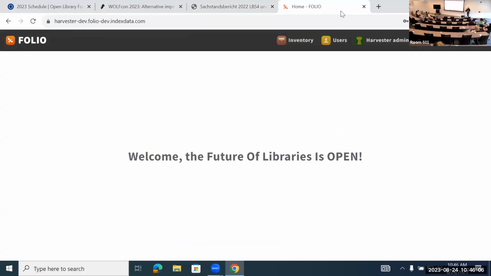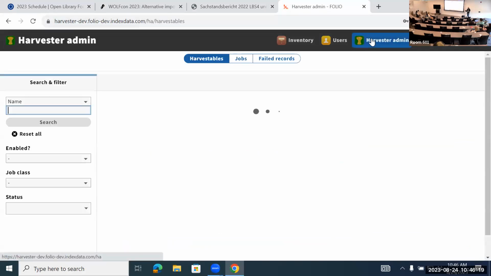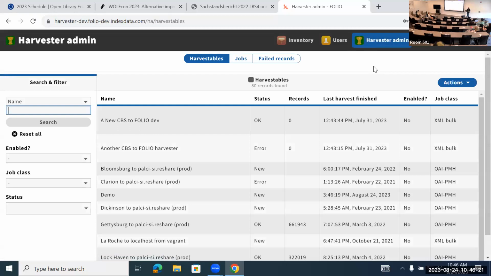Okay, so I just have one hand, so in case I'm typing, it could take a bit longer. So that is a test system provided by Index Data with the current version of the Harvester Admin. So it is a Folio app, but as I said, not part of the Flower releases, so you won't see it there. And I don't think it is on Folio Snapshot. No, it isn't.